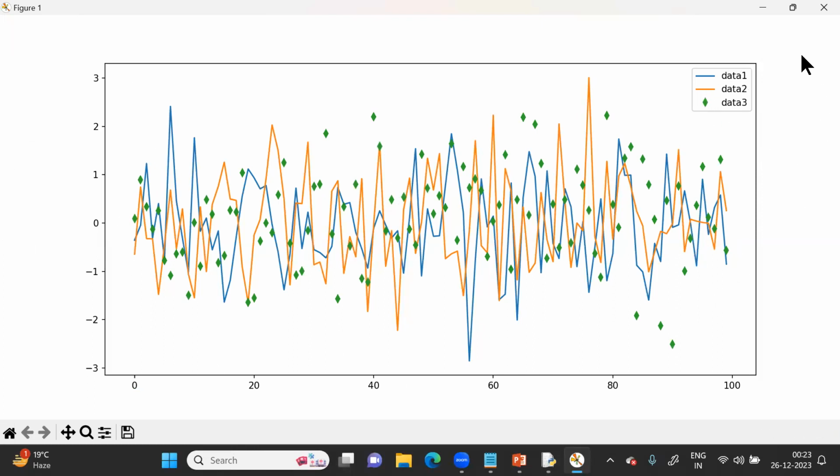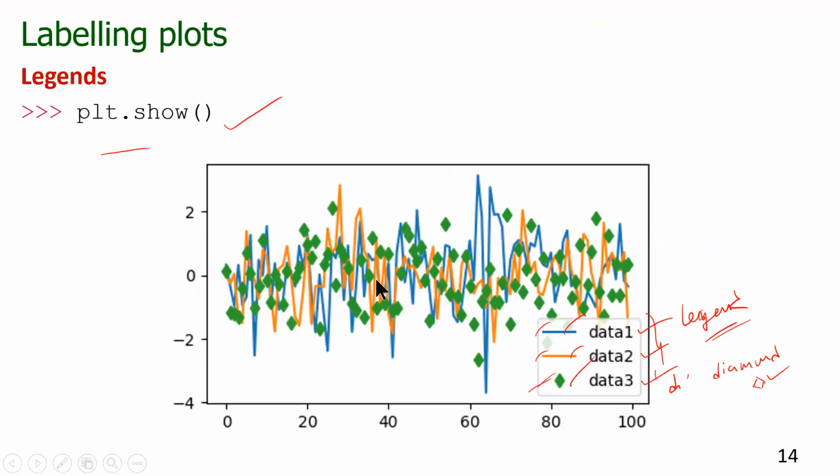So like that, you can label our plot with our convenience. Okay, that is about labeling plots. In the upcoming lectures, we will see other interesting topics related to Matplotlib.